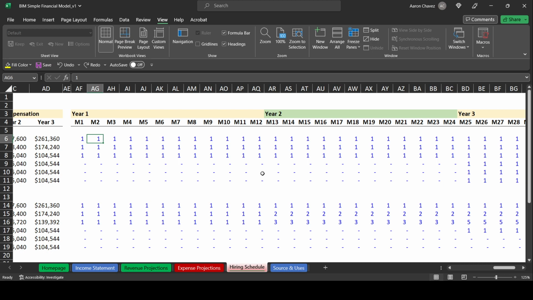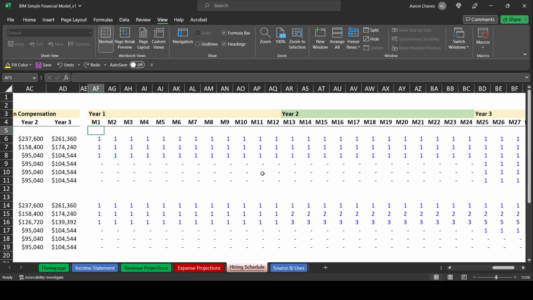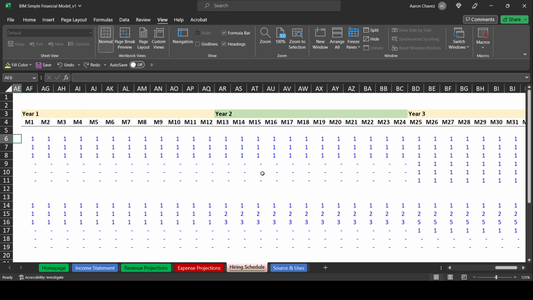Now you'll see this section. This section is designed to be a switchboard. So think about it like this. Row 6 is our CEO column. So this says in month 1, I have 1 unit of CEO, because, of course, you don't really need more than 1 unit of CEO.